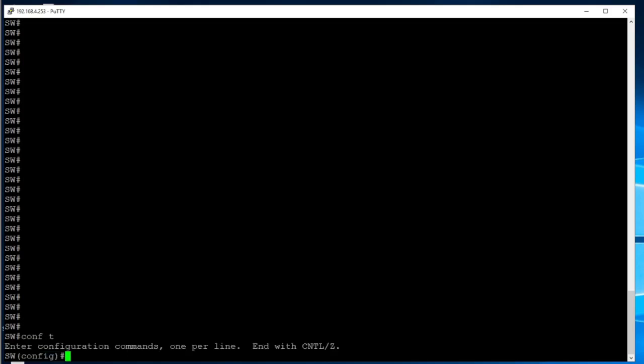First of all, you need to change the time zone. In order to do that, run the following command: clock time zone GMT plus 3, which is my current time zone. After that, you need to specify your NTP server.